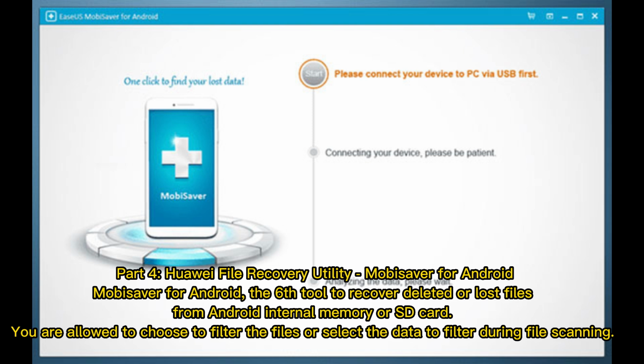Part 4. Huawei File Recovery Utility: Mobisaver for Android. Mobisaver for Android, the 6th tool, recovers deleted or lost files from Android internal memory or SD card. You are allowed to filter the files or select the data to filter during file scanning.